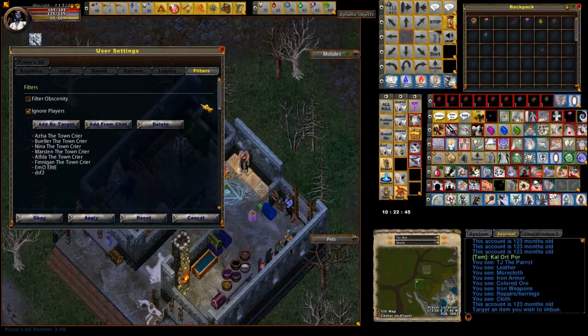Filters. Now we're on the Filter tab. In the Filter tab, we have the option to turn off or on filtering obscenities. That's pretty self-explanatory. You have the option to turn on or off ignore players.